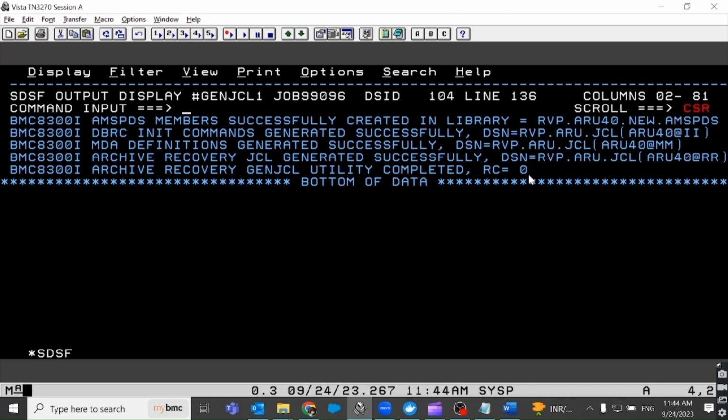RC equals 0. Do not modify the generated recovery JCL or control cards except for small changes, such as job name and job accounting. If you need to make changes, make them in the gen JCL step and rerun the gen JCL process. Any alteration to the generated recovery JCL or control cards might cause unpredictable results.